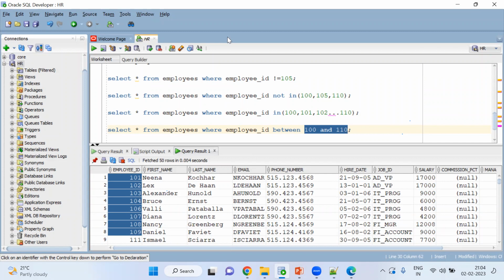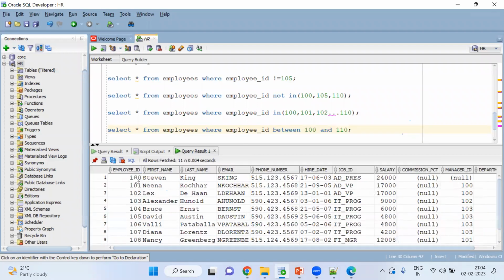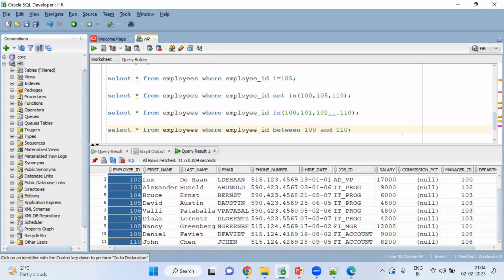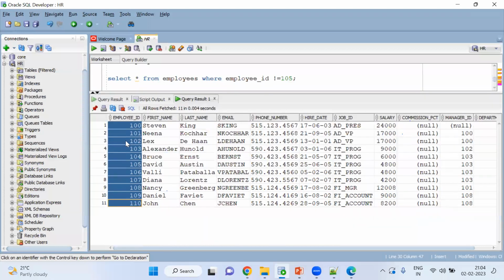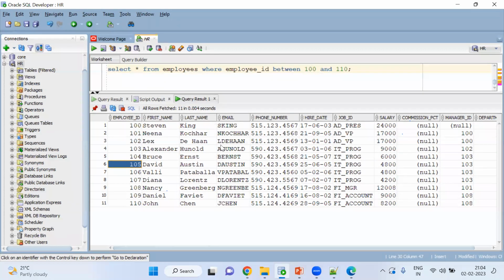You are passing the range: I want data between 100 and 110. Now see how many records you will get. Including 100, you are getting up to 10 records. Can you see, guys? We have passed star, that's why you are getting all the records.